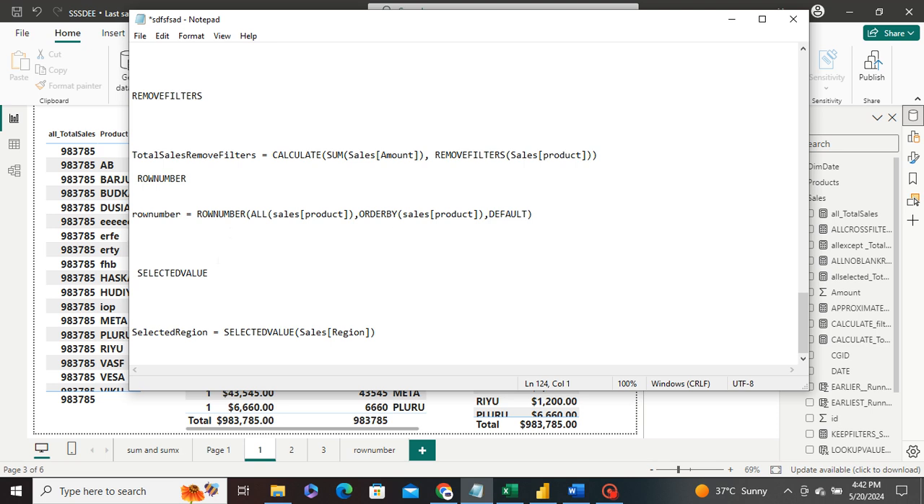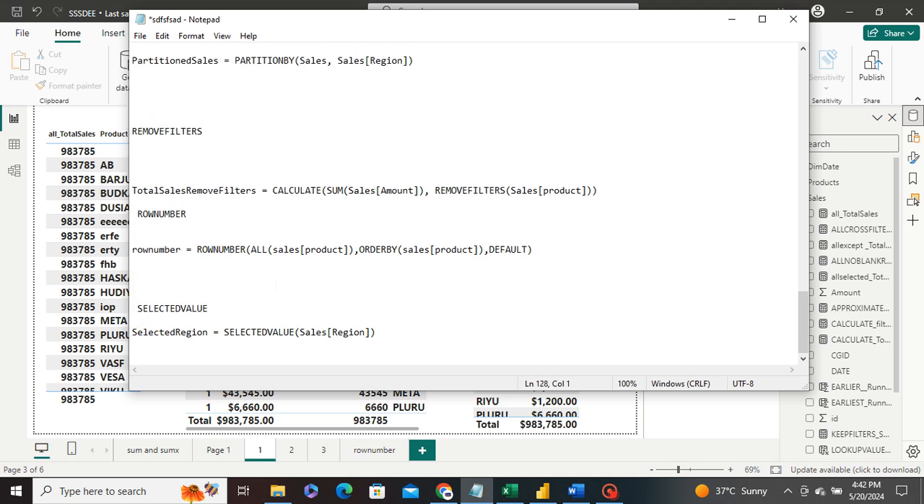SELECTEDVALUE returns the value of a column that is currently being filtered. Example for this function: how to use. Selected Product = SELECTEDVALUE(Sales[Product], "VESA"). This returns the currently selected value of the Product column. Now you can see how these are working, and do the practice with sample data.